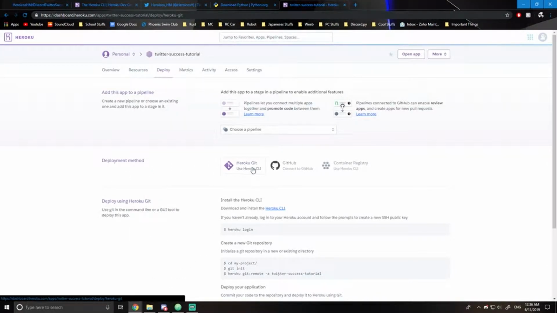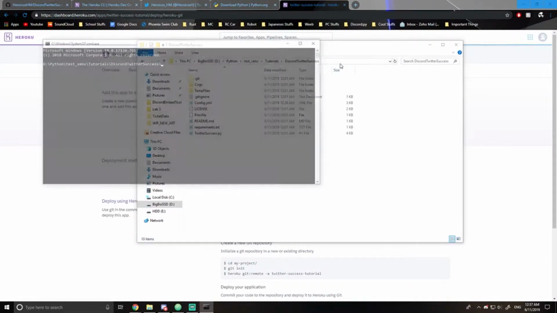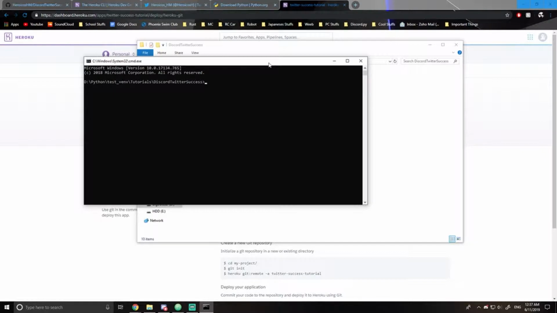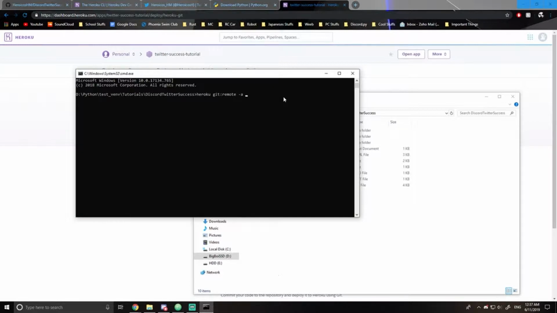So you'll see that here's the Heroku CLI, the one that we downloaded before. It's now going to ask you to install it, but we've already got it downloaded if you're using this method that I talked about before. So what you're going to do is come back here again. You're going to type in cmd once again. And now you're going to type in heroku git:remote -a, and then here the name of the application we just created, twitter-success-tutorial. Obviously this will be the name of whatever your application is.